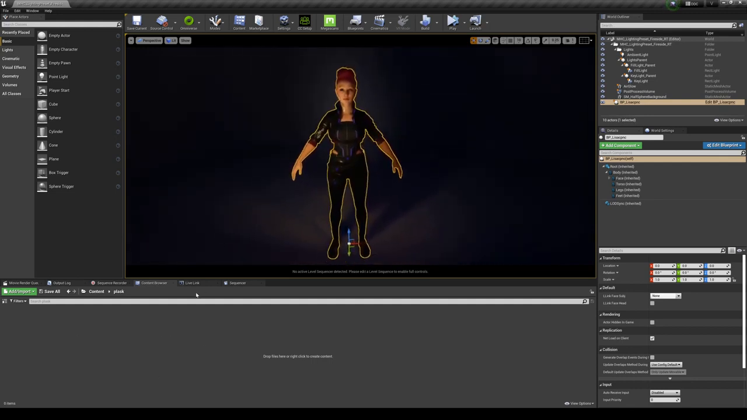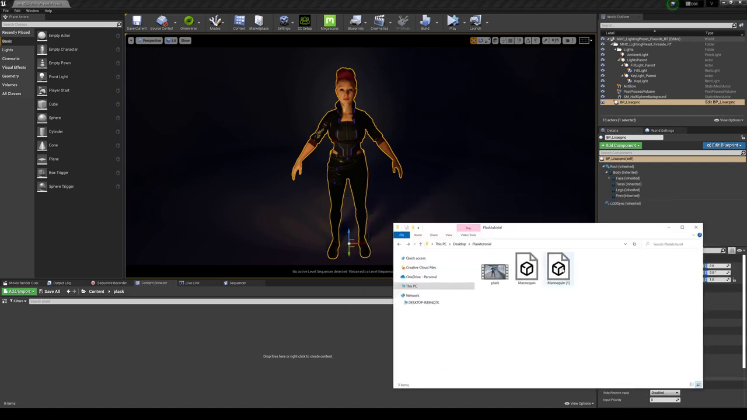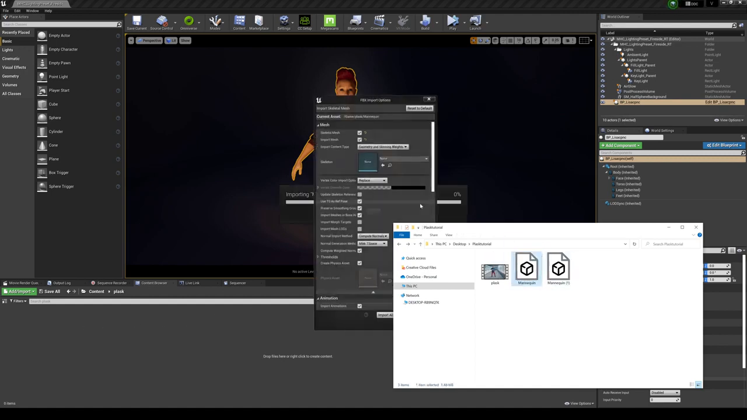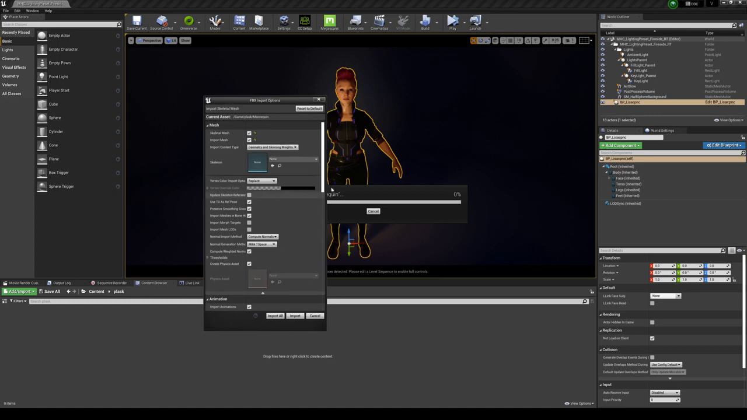And I created a new folder in this project called Plask. And what I'm going to do now is just drag and drop those files. Okay, so now in this Plask tutorial folder, I'm going to drop the first one first because this is the skeletal mesh. So I'm going to drag and drop that right now. And I'm not going to leave everything here.